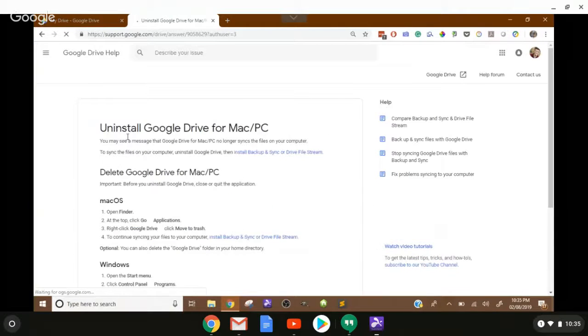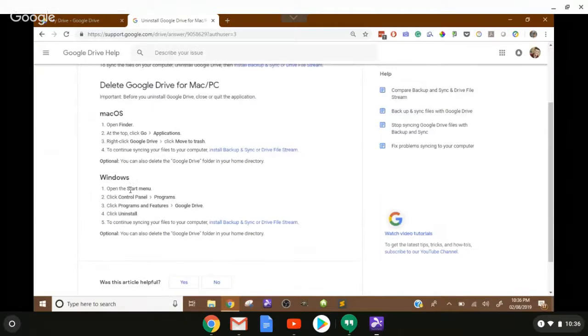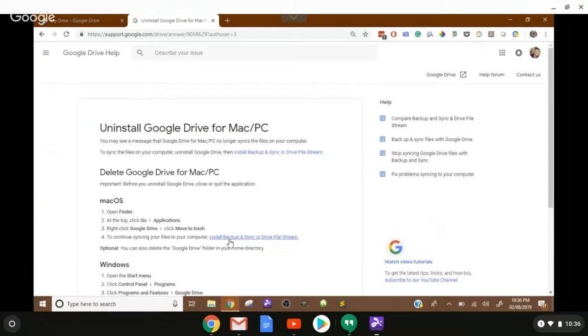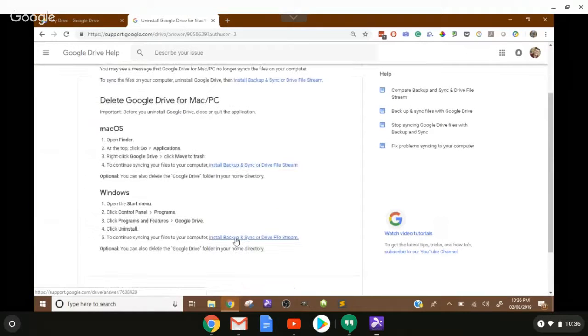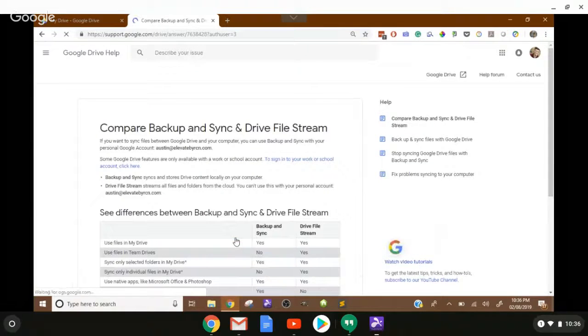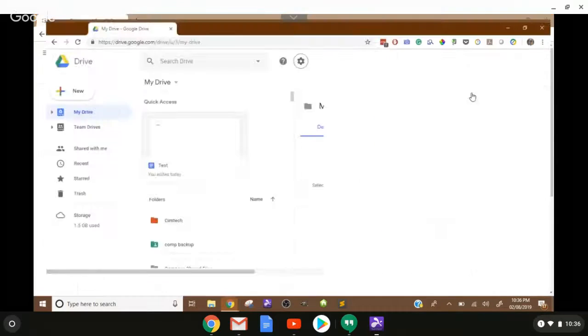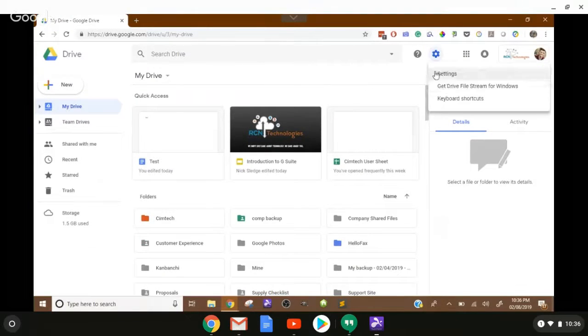and it will start downloading for you, and you will be able to look up files directly on your computer. So I'm going to try to do that right now. Get Google File Stream.